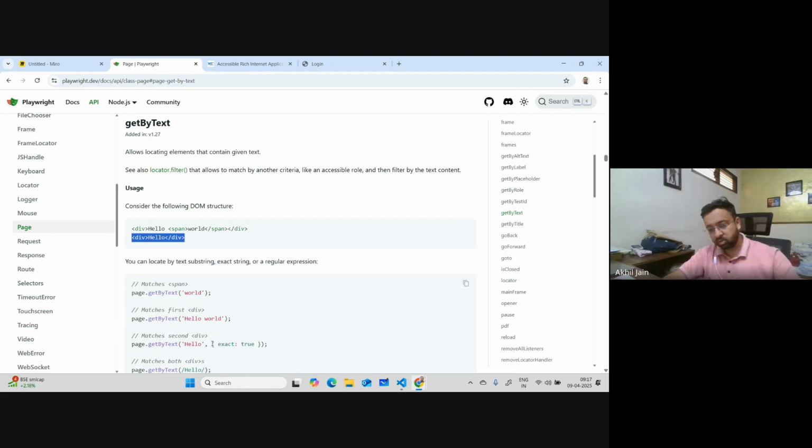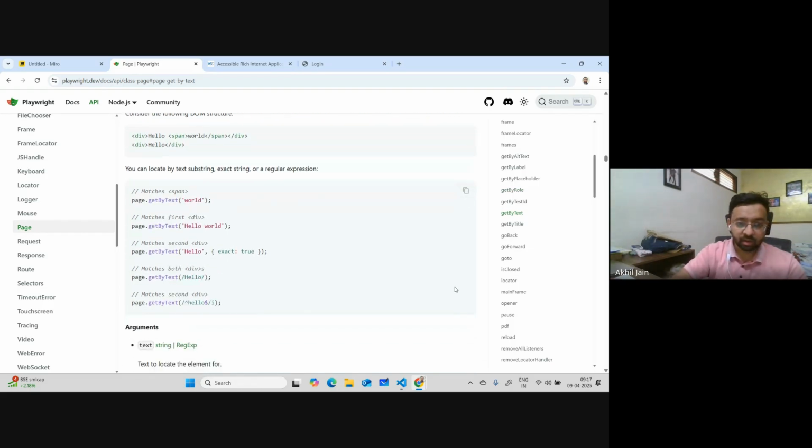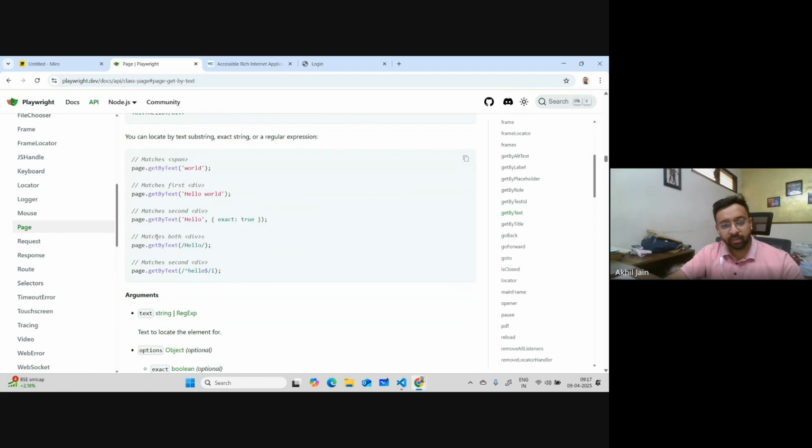But you have to say exact true. If you are saying this only, then it will be able to find this. Otherwise, it will be able to match here also, this part. That's why you have to say exact true. You can see it matches both divs. If you say only hello, it will match both the divs, and it matches the second div if you gave this one. Okay. There's also a regular expression, which I'm not very good at. So this is how they've written it.